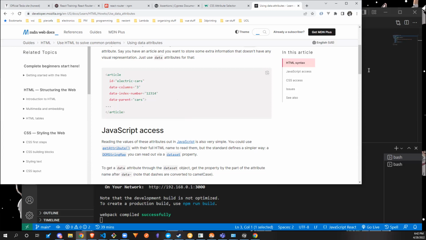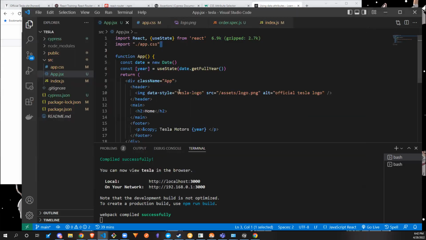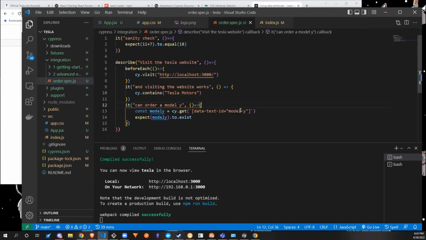But it's also a good way of having your tests. So like I'm using a data dash style on this, but in my Cypress get, I'm using a data test ID. So data test ID, and sometimes you'll see a data test ID, but I'm used to doing data test dash or data dash test dash ID.